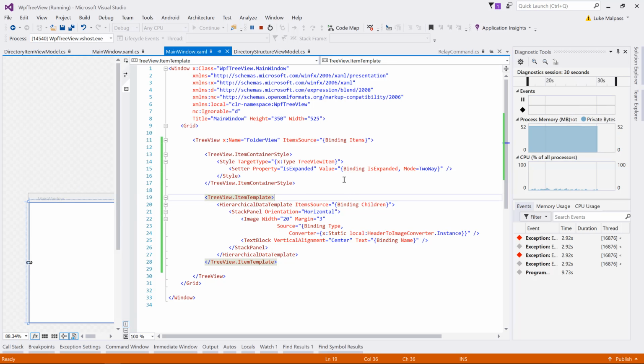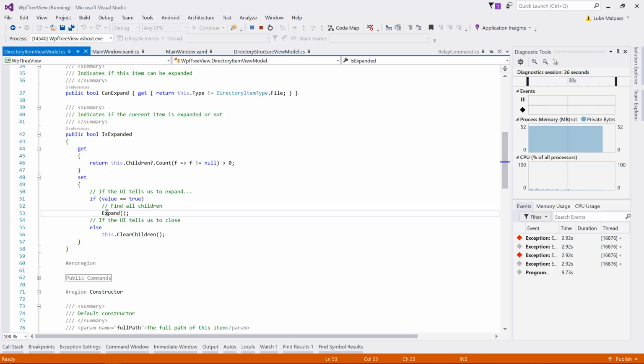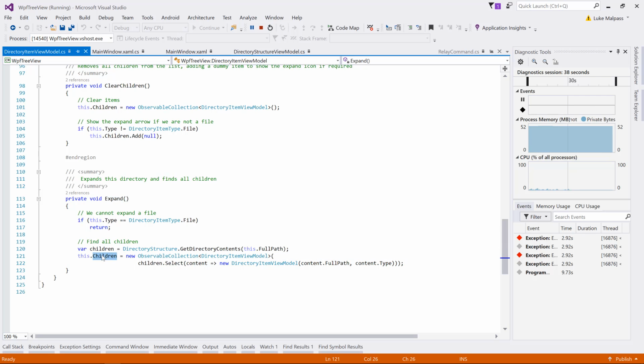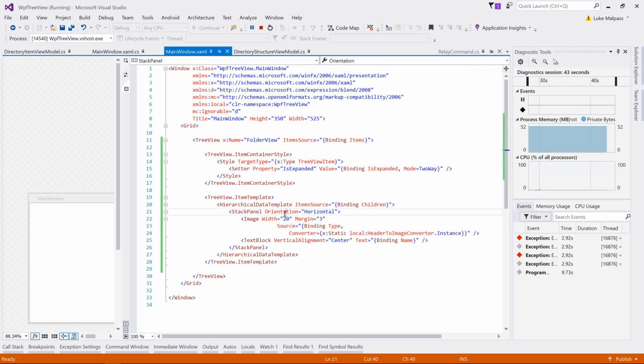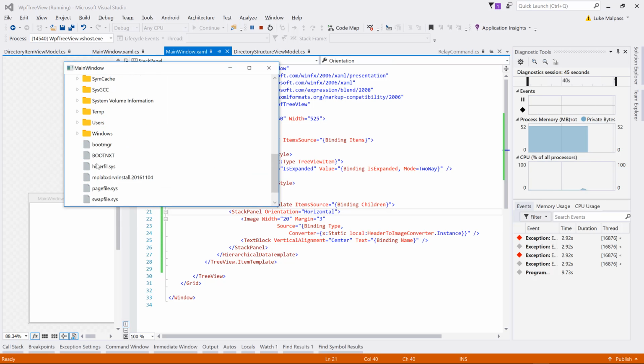And you have to think about, oh yeah, because I bound here. And that then, as a consequence, goes into my view model and calls the expand, which then sets the children, which then fires the property changed, which then causes the UI to update itself. So it's a real sort of head twister sometimes to some people how view models work.